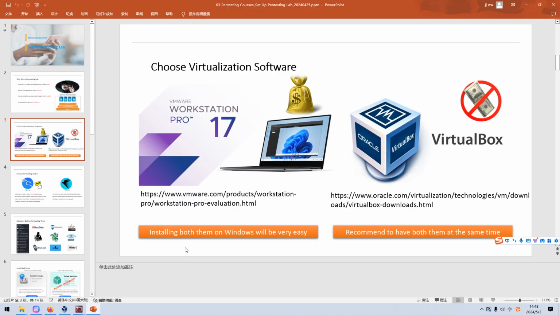The installation itself is very easy. You just click the executable, and then click next until finish. For me, I use both VMware and VirtualBox because sometimes some machines will work well with VMware. However, in other cases, the machines work well with VirtualBox. So I recommend you install both of them. Okay, let's go ahead.